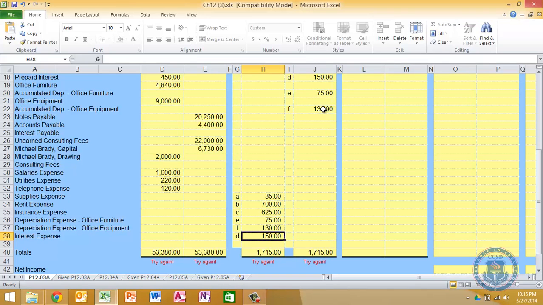Let's go on to G. On September 1st, the firm issued a 2-month 8% note at $5,250. All right, this one's a little different. So what we're going to be doing here is we're going to have the firm issued a note. Well, it sounds backwards here, but that means that they took out a note for 2 months, and they're going to owe the interest on it.